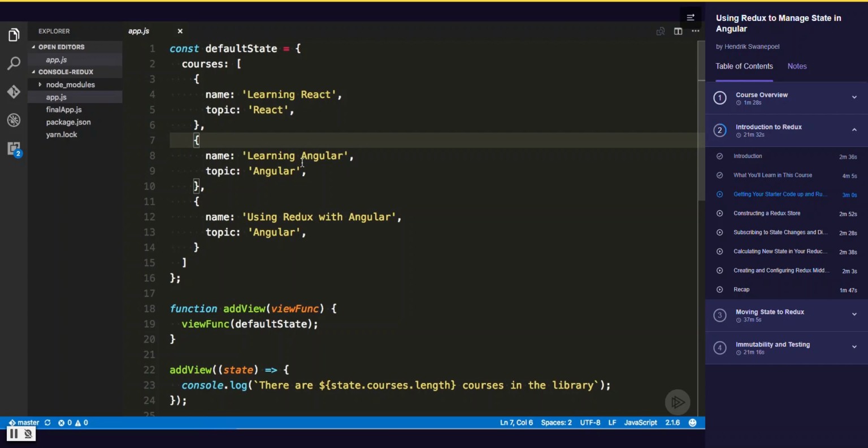Also, you'll be using only JavaScript here instead of TypeScript, just to keep the dependencies low for now. You'll definitely use TypeScript later on in this course when we work with Angular. So basically, we have our state here, which contains a bunch of courses. Each course has a topic. This is actually very much what state looks like in Redux, and we're going to work on state very similar to this later with Angular.